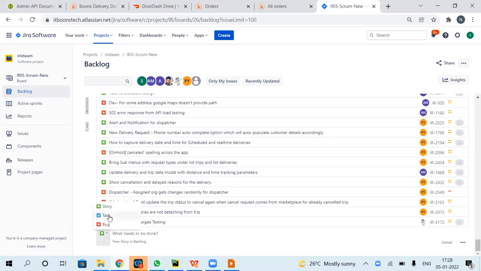And then the next comes the task. Suppose you have a task to do within a time span, suppose you have to do one particular task today, then create a task, you can give a time also, and then give the requirement of the task and work on it. Suppose you have any issue or defect or bug in your project, then select the type as bug and give appropriate details of the bug, and then you can work on that.